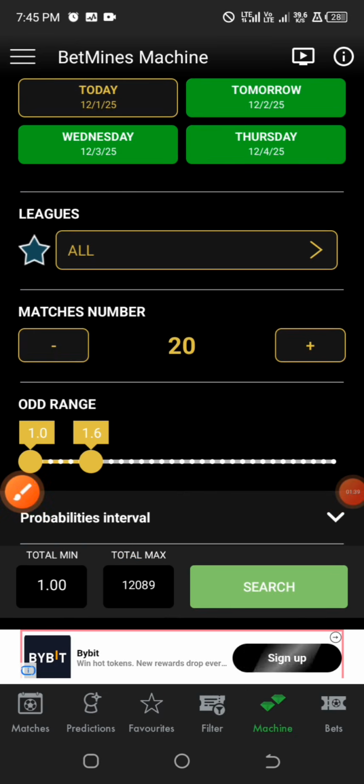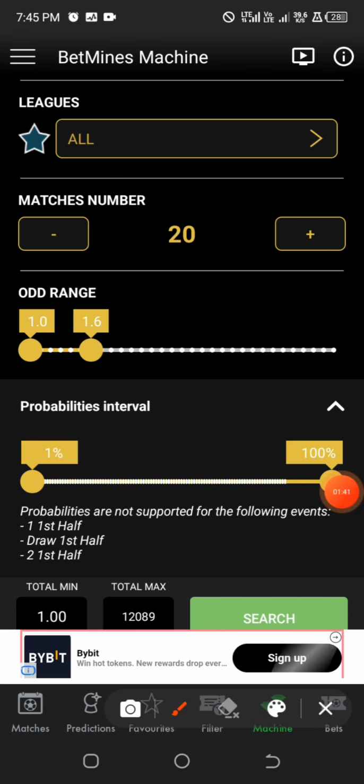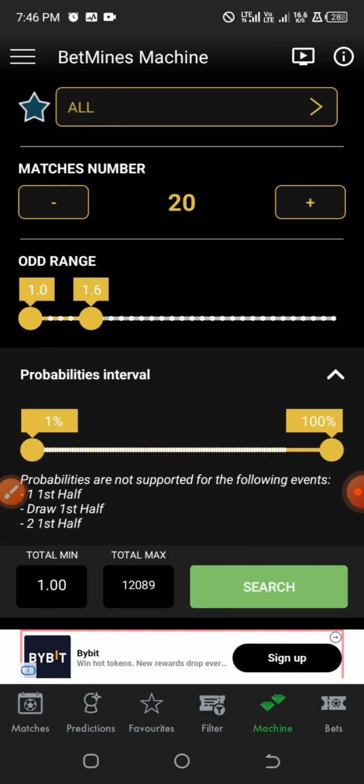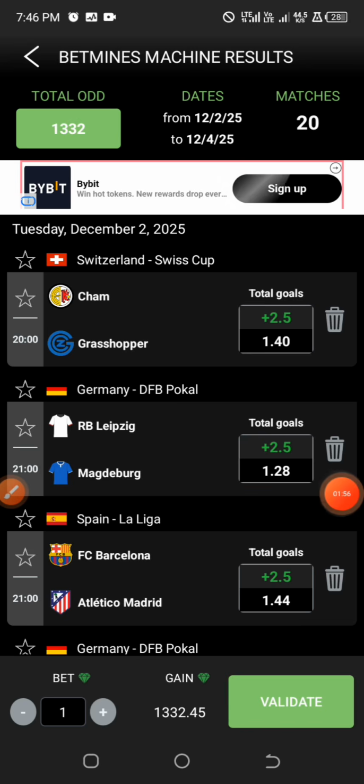And when it comes to the probabilities interval, don't bother yourself with that. So far you are using the odd range of 1.0 to 1.6, and for the probability interval you don't need that for over 2.5 goals. You can use that one for double chance, or maybe there is another approach that you want to use for it.